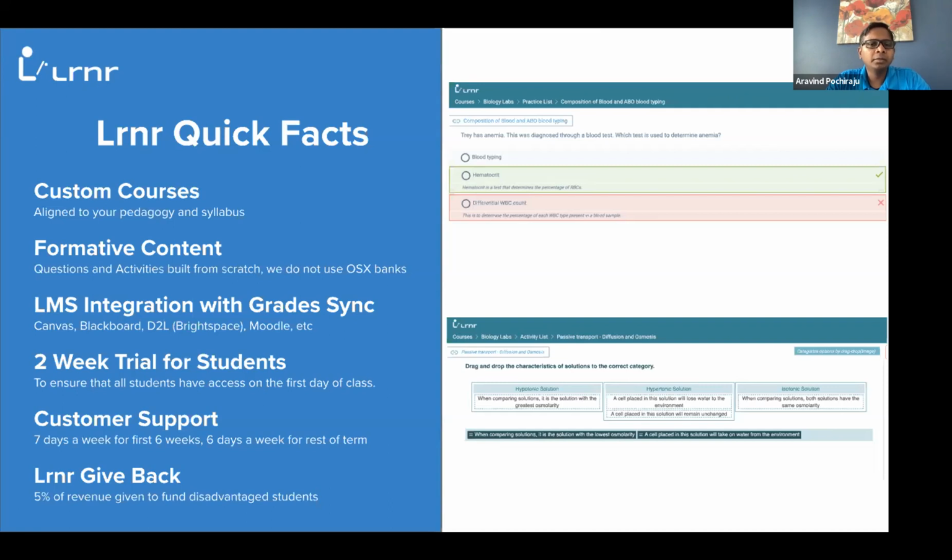Canvas, D2L, Moodle, and Blackboard. To make sure that all students have access first day of class, we do have a 2-week trial to ensure that all students, obviously who might be waiting for their financial aid, but they still need access. We don't want them to lose out.